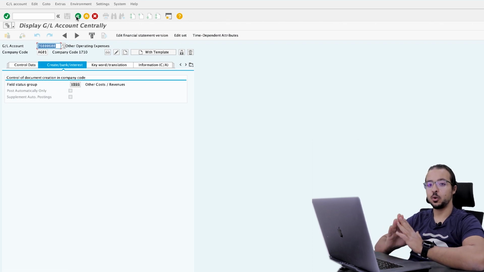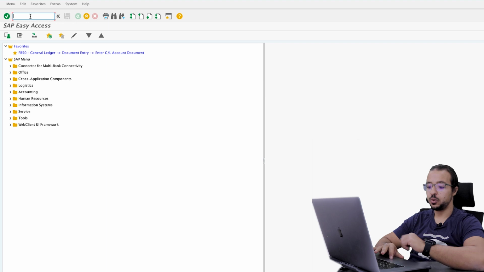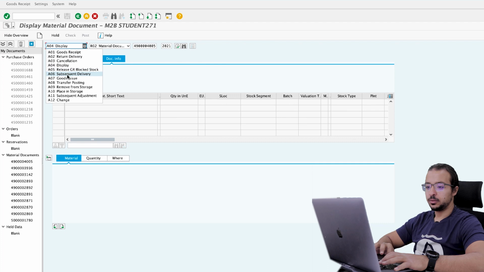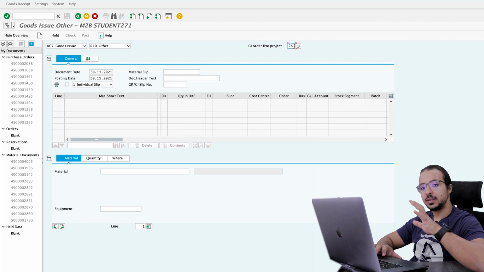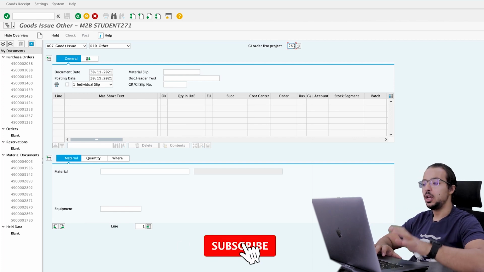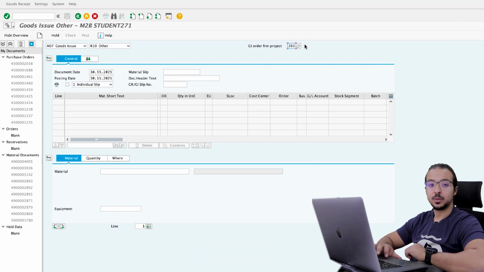This time I'm going to post directly to profitability segments from material management. So let's say we have some materials that we are going to post as a scrap expense, and we are going to do this using the transaction MIGO, post a goods issue. In MIGO, we choose goods issue, other, and then we insert a movement type that allows posting to profitability segments. So the same concept of field status variant that applies to the GL account also applies to material management movement types. Every movement type allows posting to certain fields.